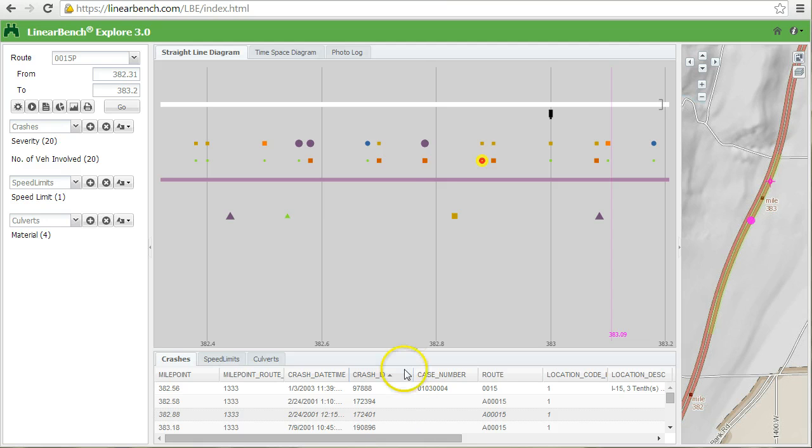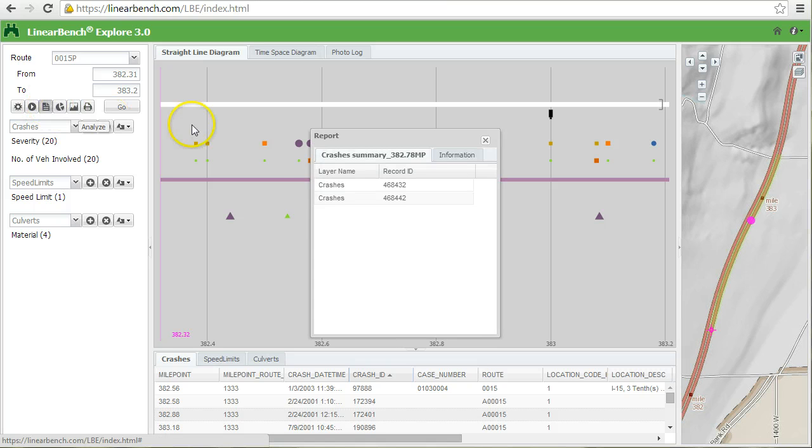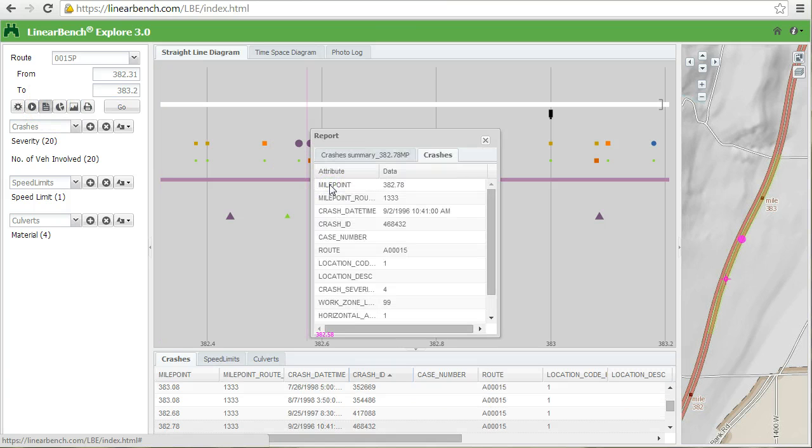If there are two or more events overlapping at that location, you'll be prompted to open the report window to see the details of those records. Open the report window by clicking the third feature button. The report window can also be used to view the details of individually highlighted rows in the data grid.